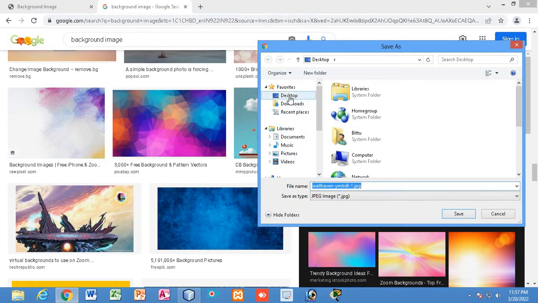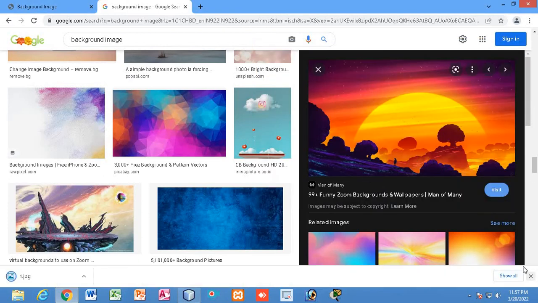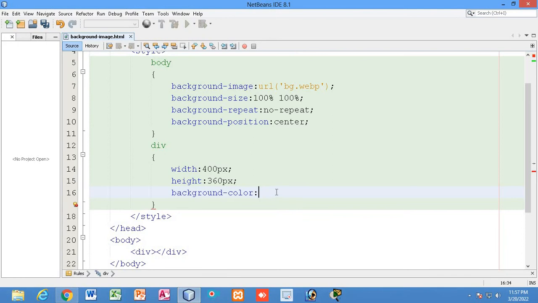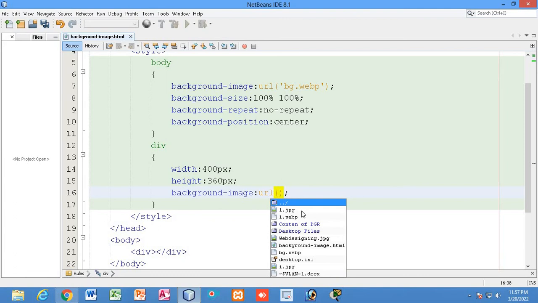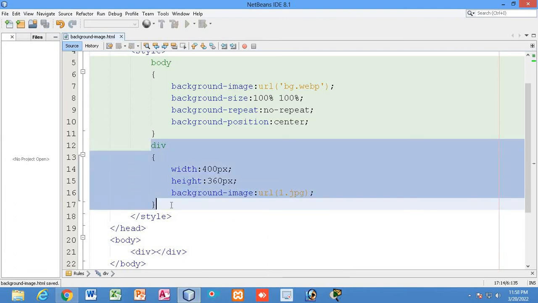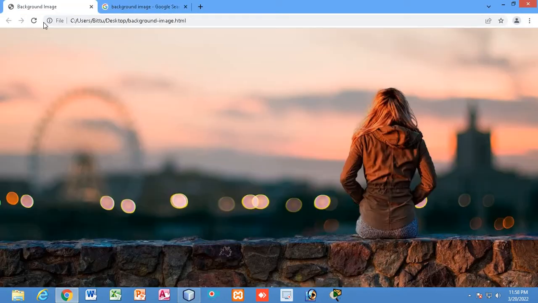So here I will give a name to it. Let me name it 1. This will be the name, right? So I will add this image. So background, not background color, but background image URL, and inside the URL I will locate where that picture is. So 1.jpg, this was the picture. So you can see the div width, height, and I have also added the picture. Let me check how it looks now.